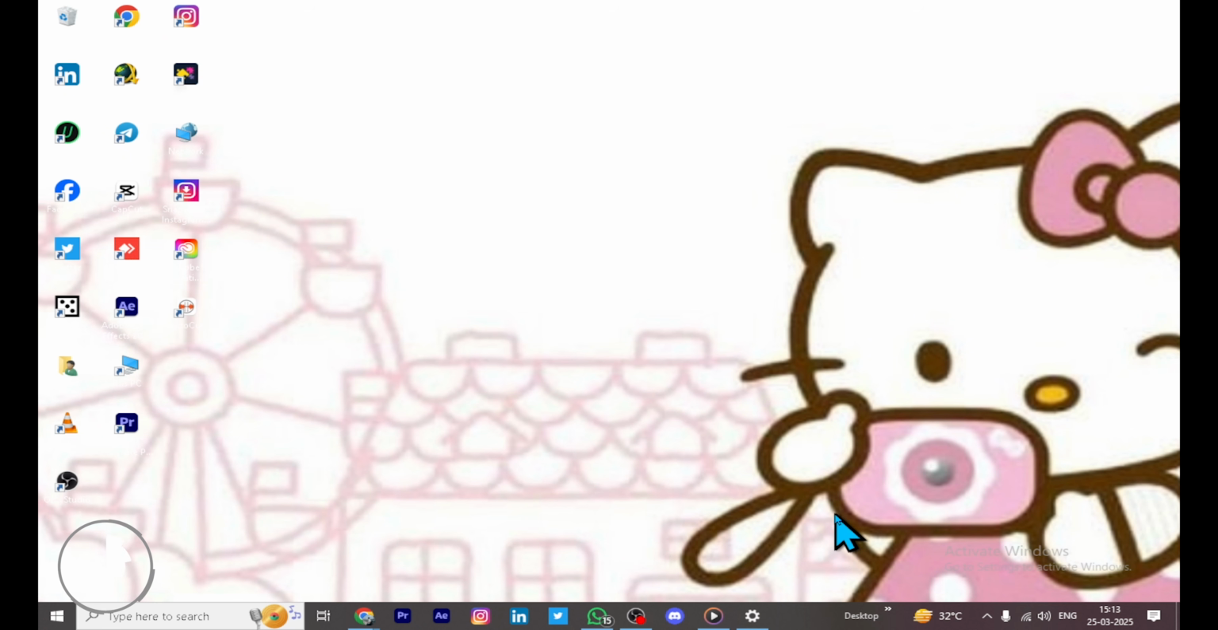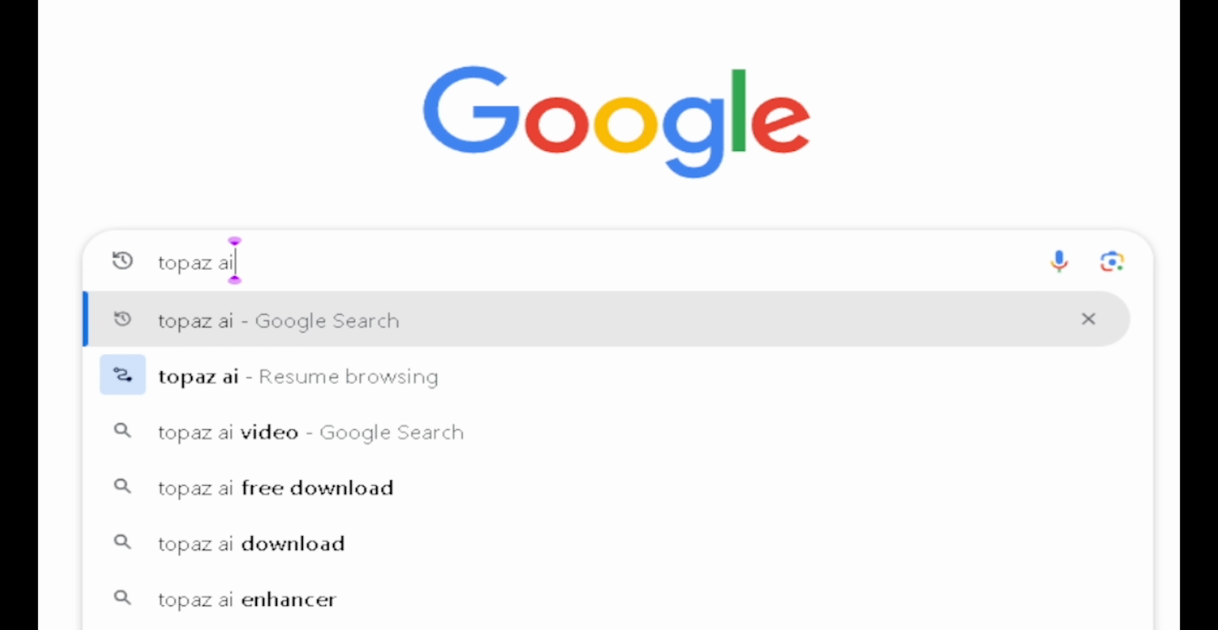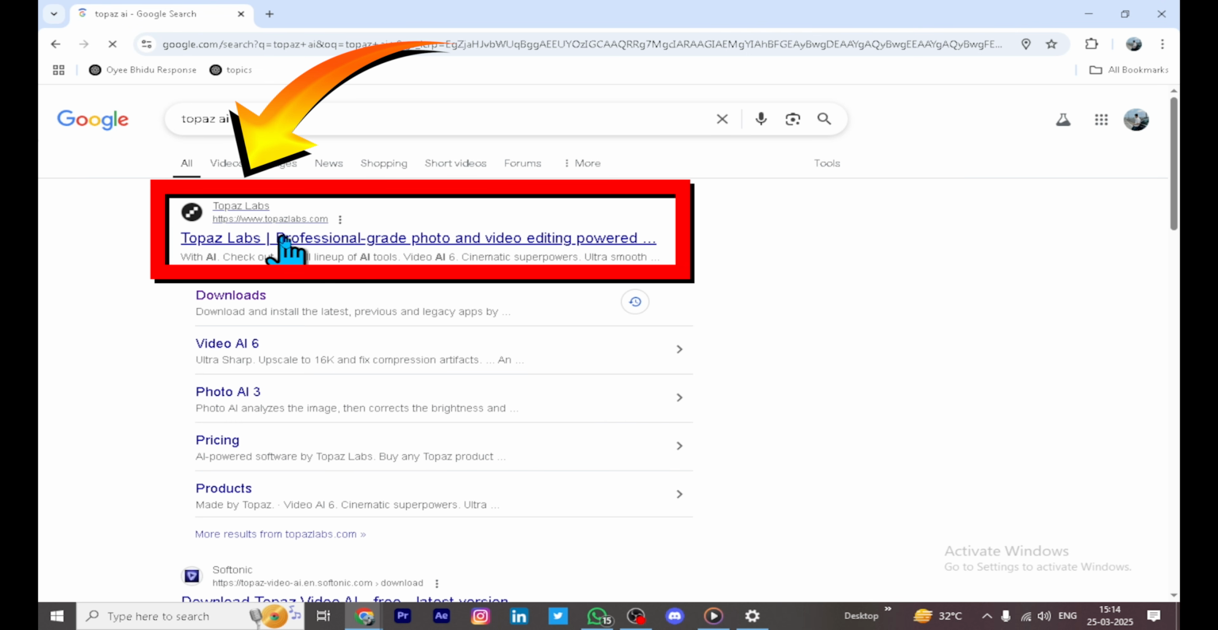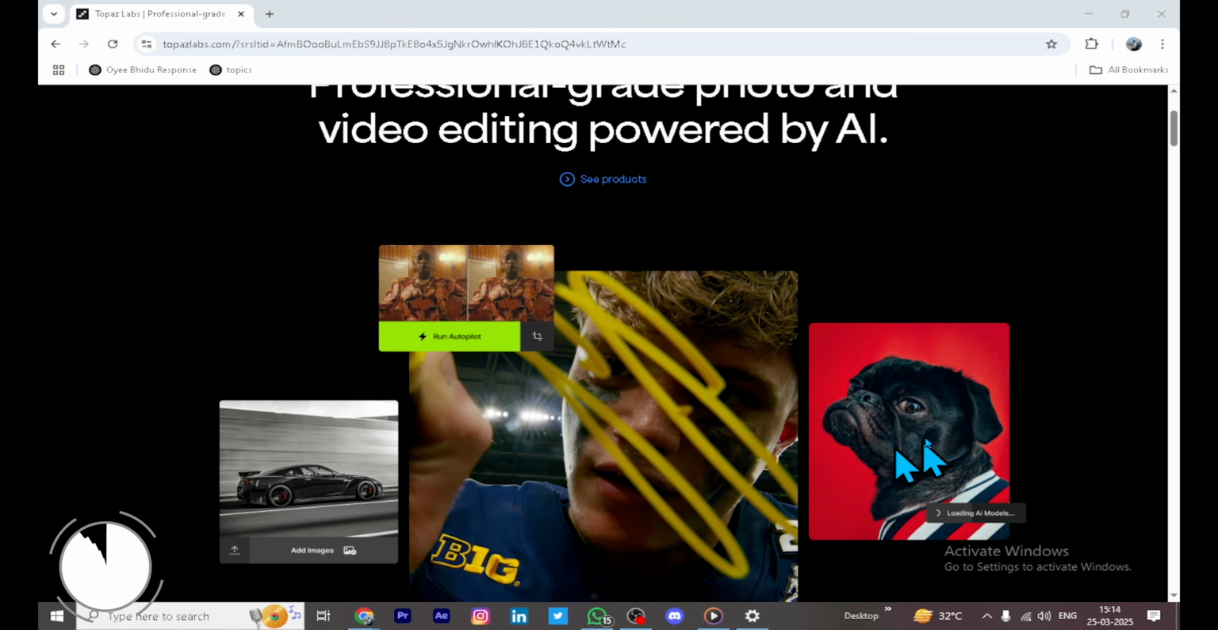In today's video, I'll show you how to download Topaz AI for free. Let's get started right away. First, open your browser and search for Topaz AI. Click on the first link that appears, which is the official website of Topaz AI. Once the website opens, you'll see a dashboard like this.